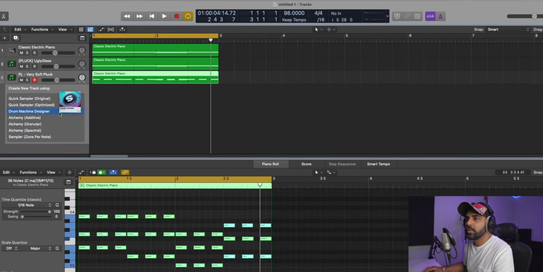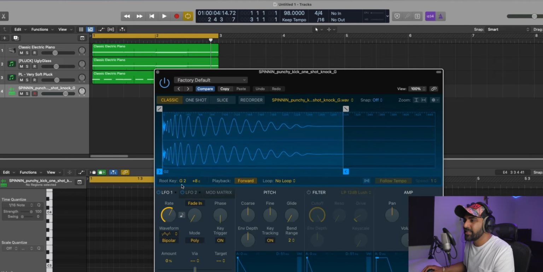So we're gonna go here, and the super cool thing is you can do optimize in Quick Sampler. So Logic already knows this is in G and the sample was in G, but I know our song is in E minor, so technically a G could work too. So let's see what an E minor sounds like. Okay, I'm playing way out of my scale. So either one could work.